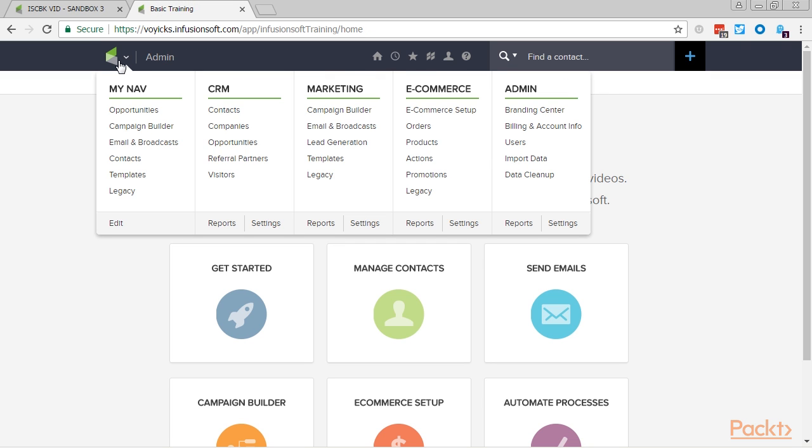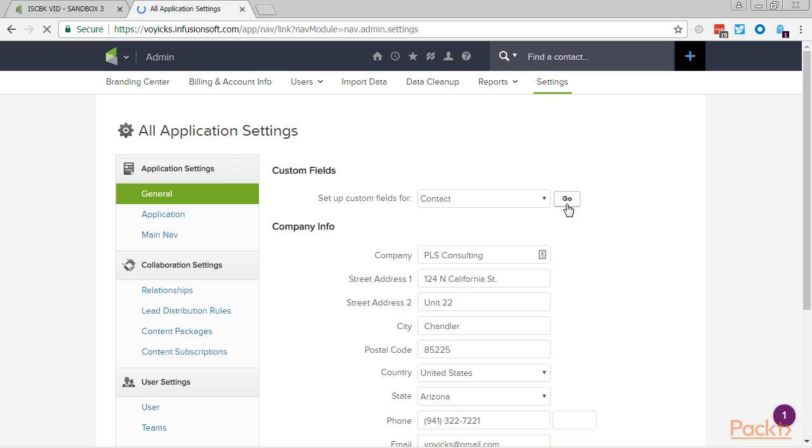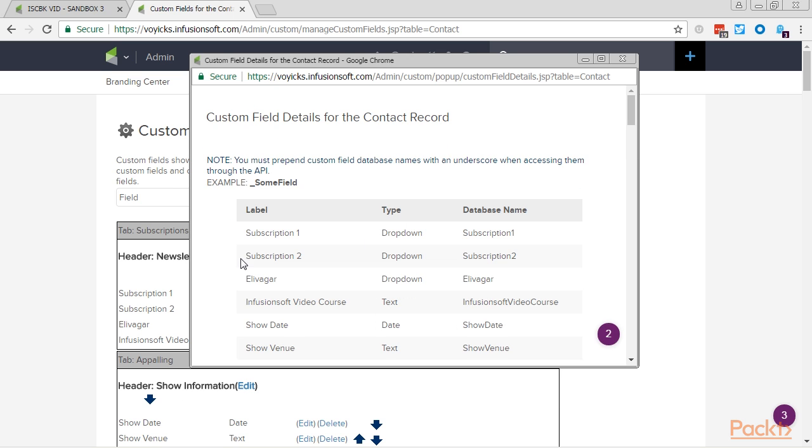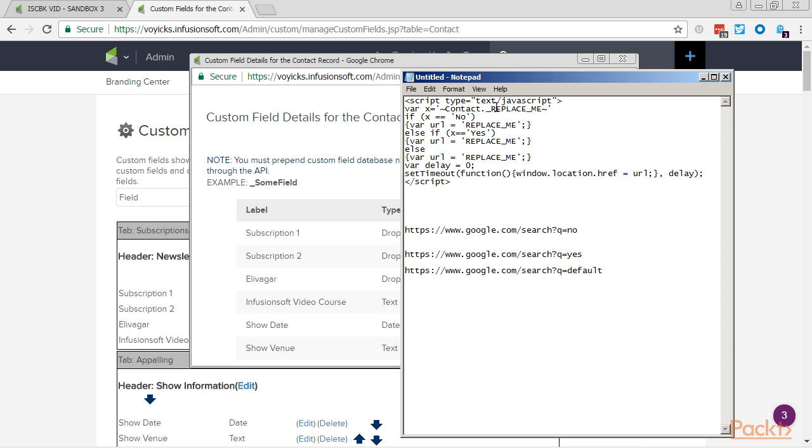Inside Infusionsoft here, I'm going to go to my admin section, and I'm going to go to my contacts, my custom fields for the contact record. I'm going to view the database names for the API. And you see this subscription to right here. I need this database name. So I'm going to copy this and go back into my code.